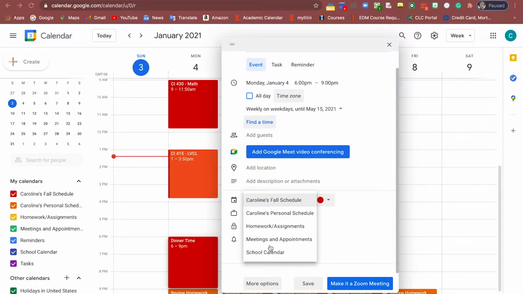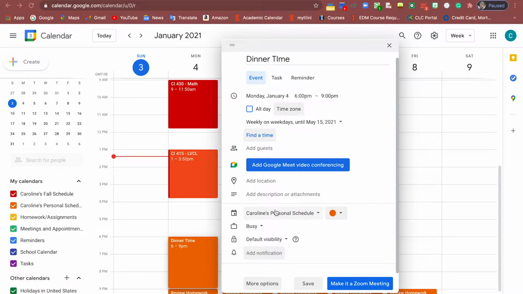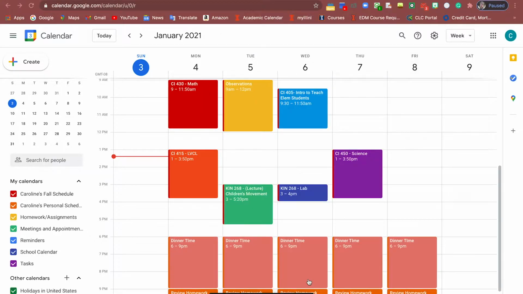So what I'm going to do is I'm going to click on personal schedule because this is my personal schedule, and then you can change the color right now, or you could just right-click your mouse to change the color if that is easier. But since I'm already here, I'm just going to do it right now. And I'm going to pick flamingo color. And then I'm going to hit save. Once it's saved, it's now automatically distributed throughout all the way until May 15th.